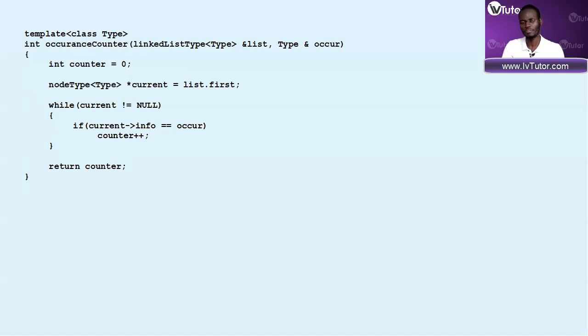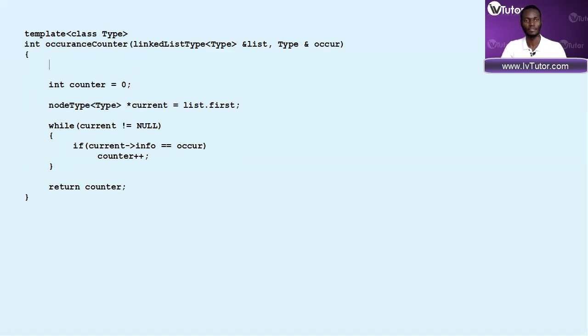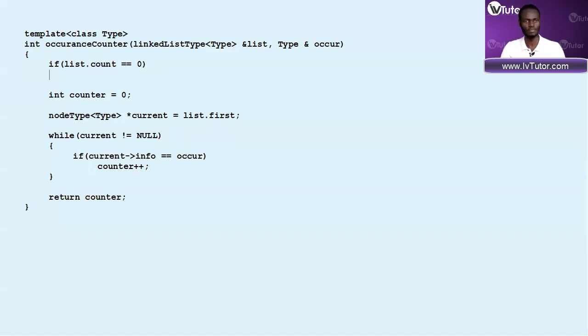But one of the most common things that happens with these questions is you have to check for exceptions, fringe cases, things like, what if it's empty, right? So in that case, you can do something like, if list.count is equal to 0, if the list is empty, then just return 0. Don't waste time. So you can do things like this.